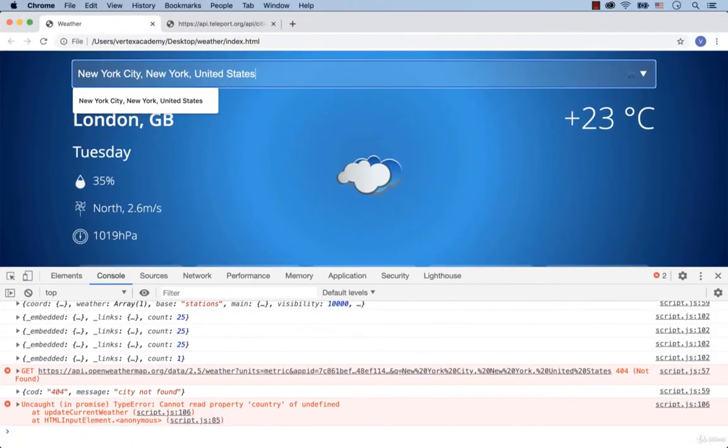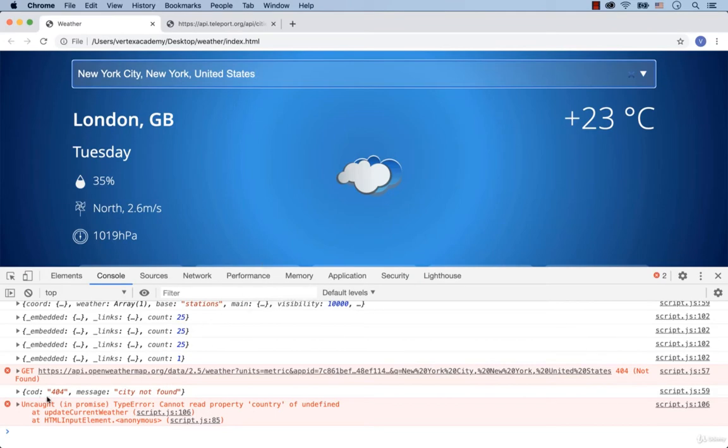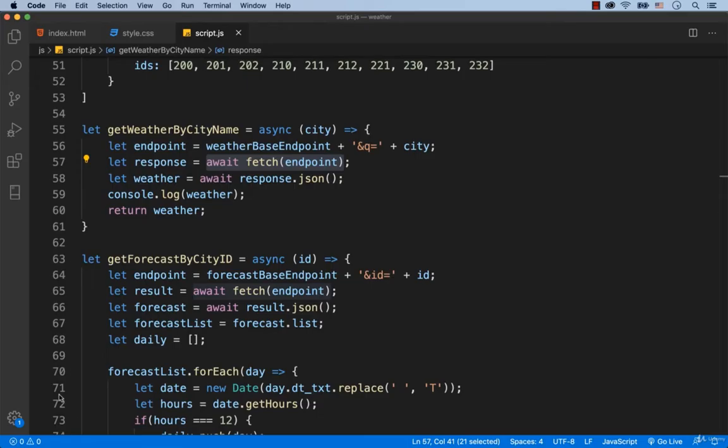Hey there. In the previous video, when we searched for London, we got the weather data for London. But when we searched for New York, we got the error message "City not found." So why is that? Well, sometimes it may happen that after the execution of the fetch function, we don't have the weather data for a city. When this is the case, we get code 404. So to avoid such situations, before converting this into a JSON object, we need to do a check.